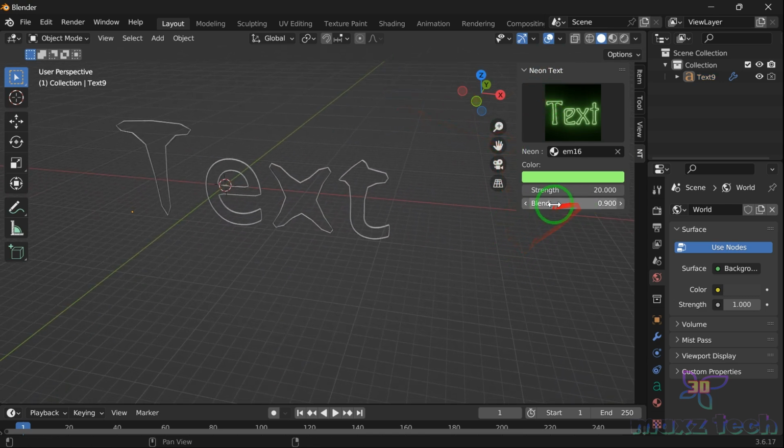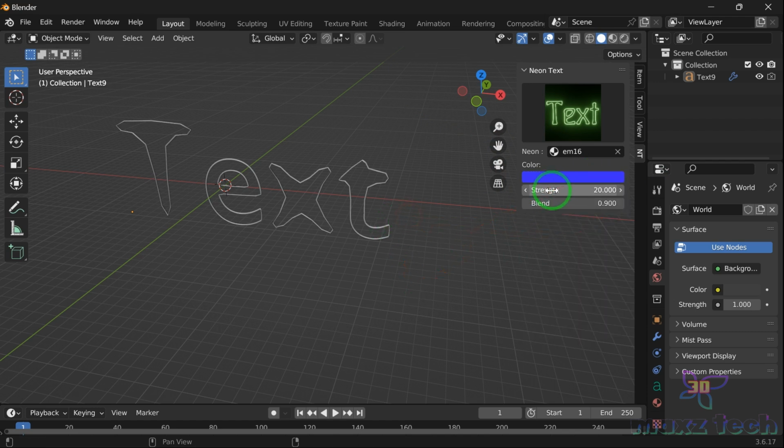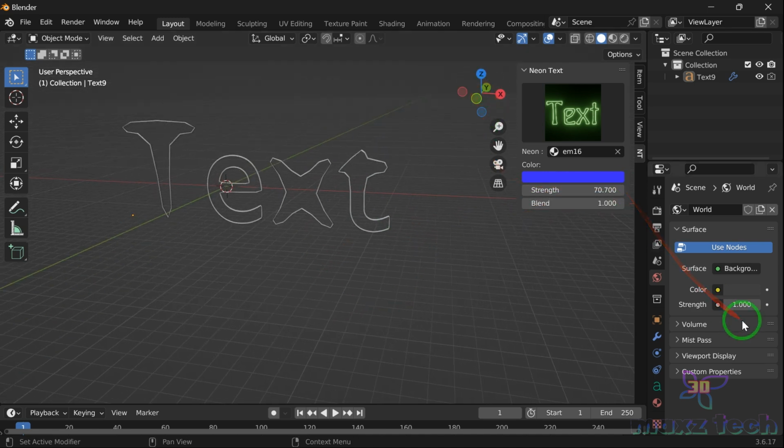I change the color here. Nothing happened, because we have to change the background. Let's see how. Now here in world properties, change the background color to black.